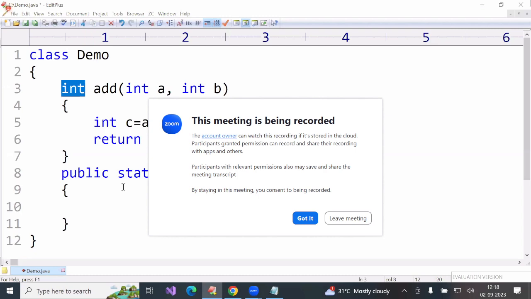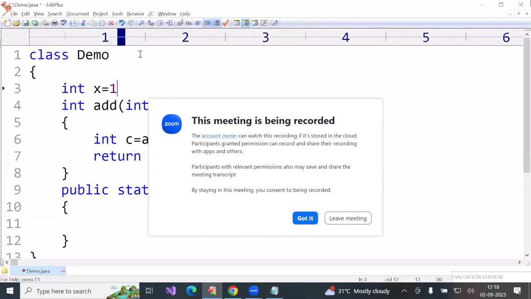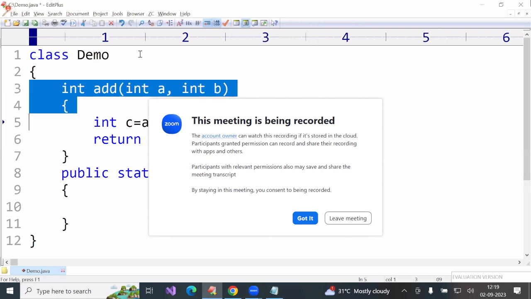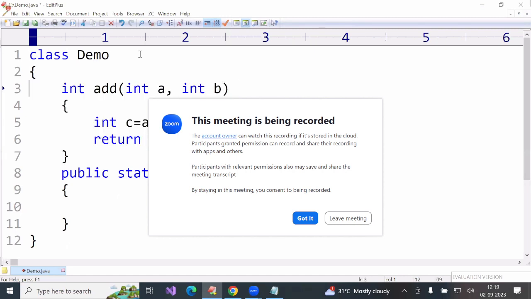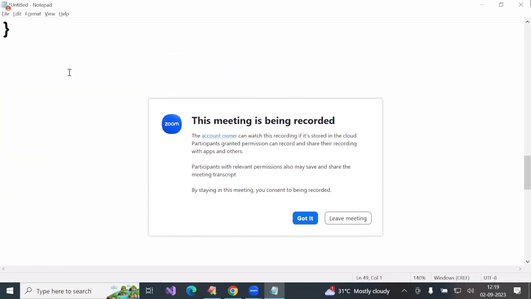Now, you already studied int x equal to 10. Which type of variable is it? If I write static, which type of variable? Class variable. In the same style, this is called an instance method. If you write static, it is a class method. If you remove static, it is an instance method. First you will learn instance method, later class method. Next, write it. Instance method.